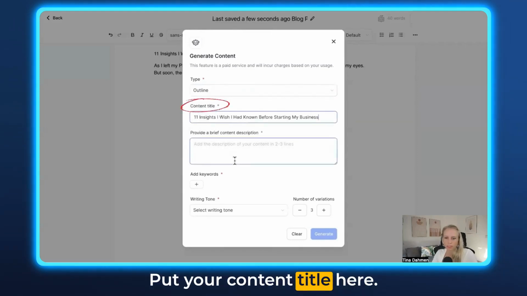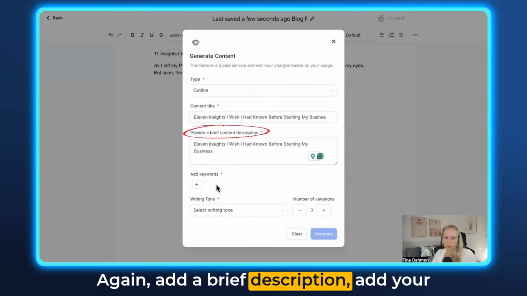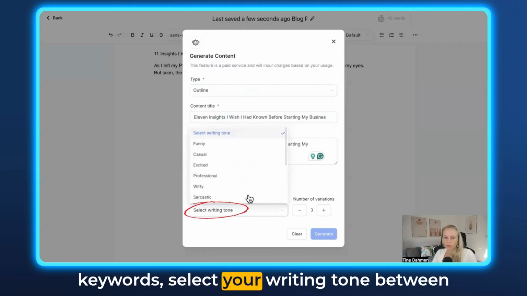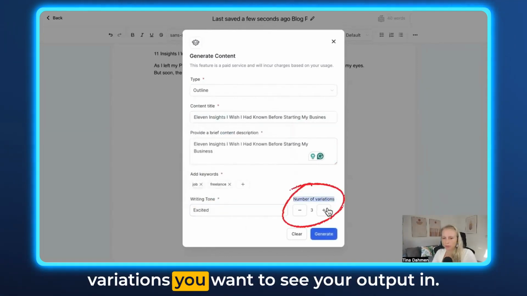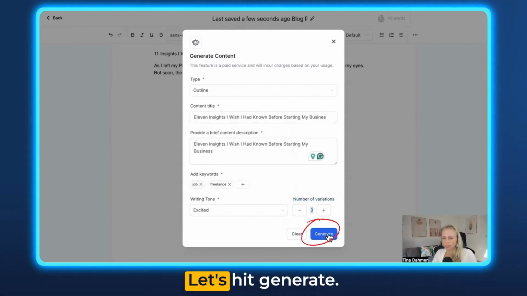Put your content title here. Again, add a brief description, add your keywords, select your writing tone between funny, casual, excited, and the number of variations you want to see output in. 3 is pretty good. Let's hit generate.